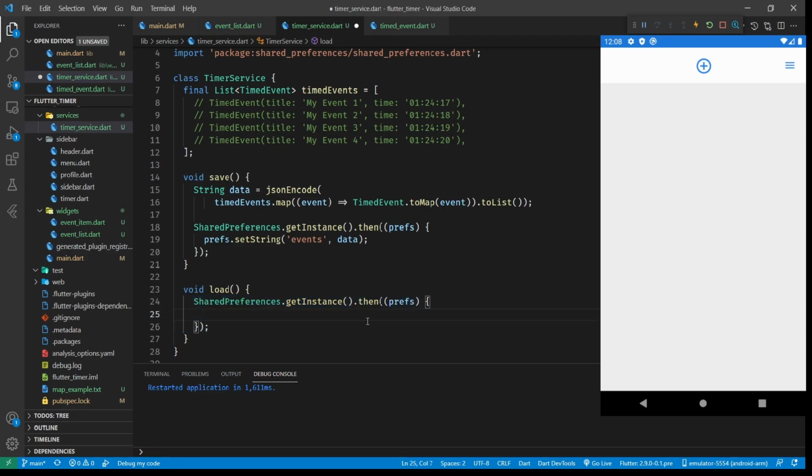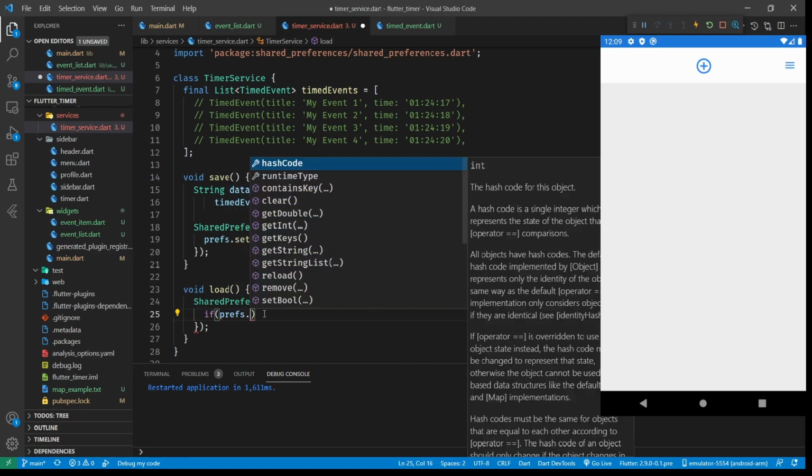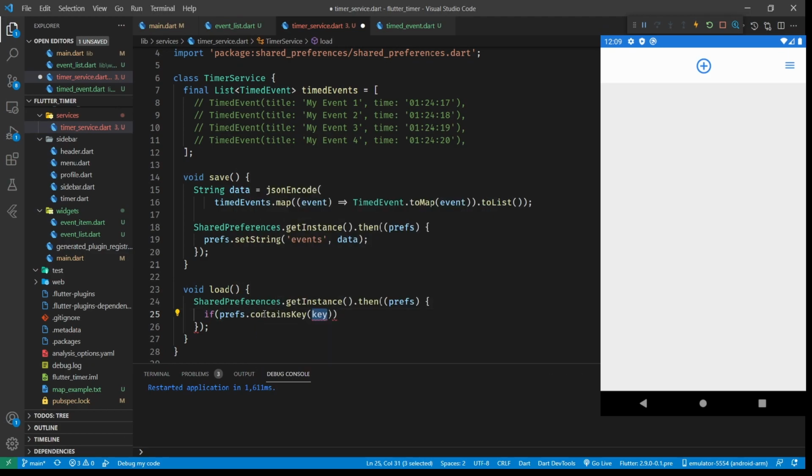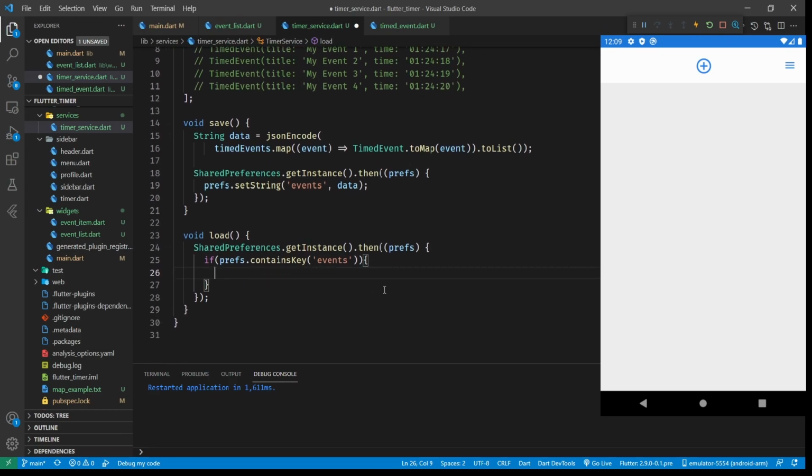So what we need to do is first check whether this prefs event exists, because if it doesn't, it'll crash. And when the app first starts, the very first time our users use it, there aren't going to be any events. So we can say if prefs contains key events, it's the same as that, then do what we're about to do, otherwise do nothing.